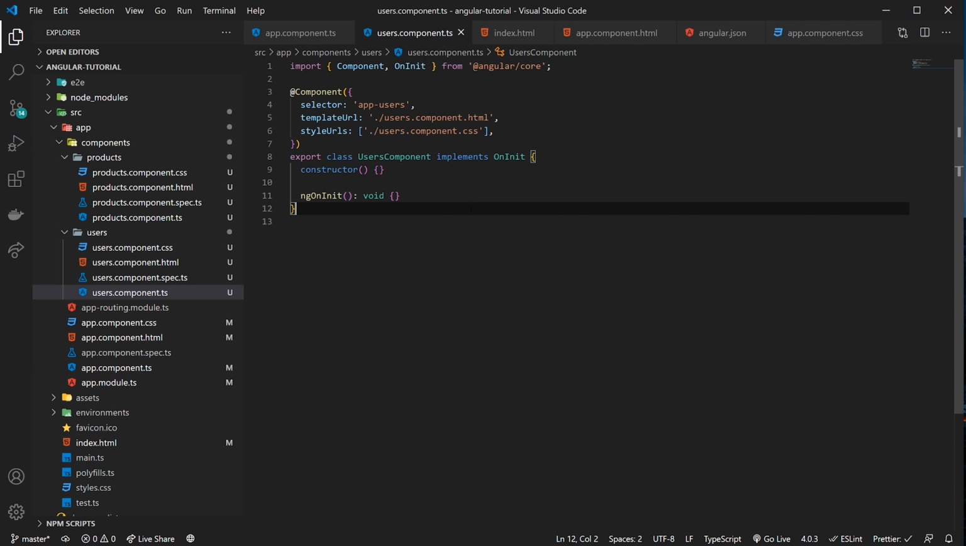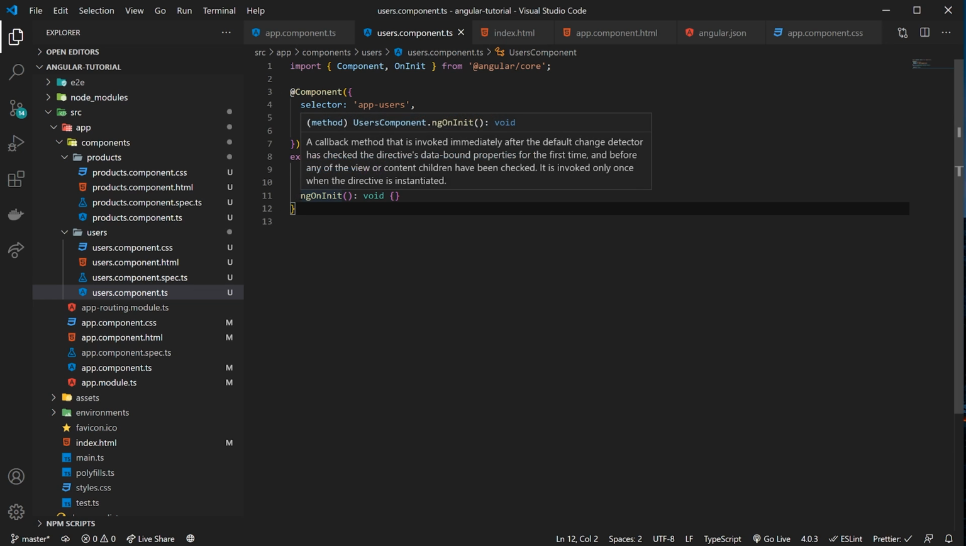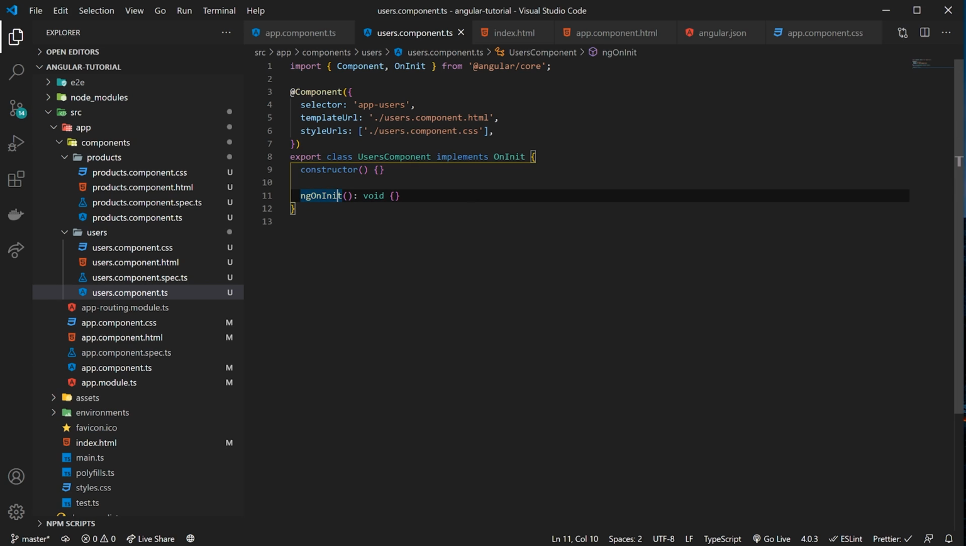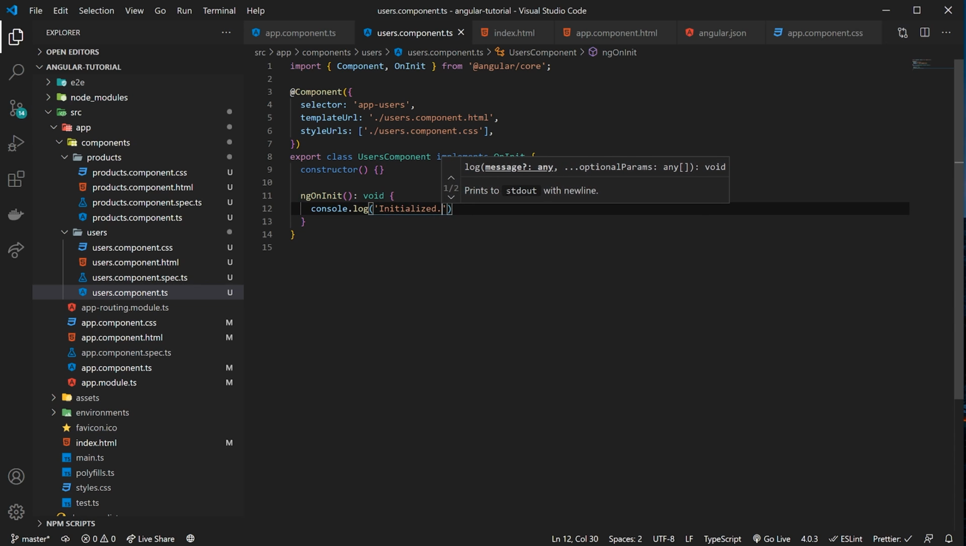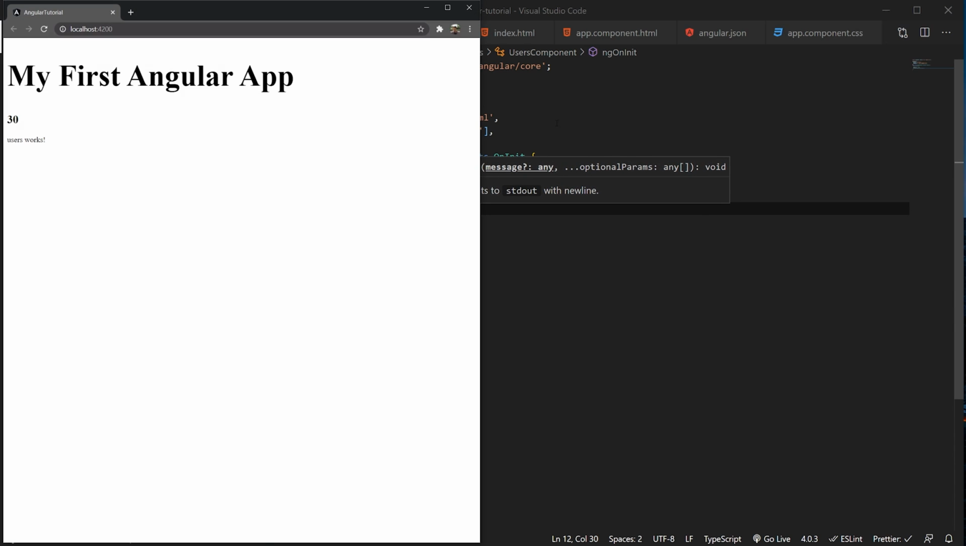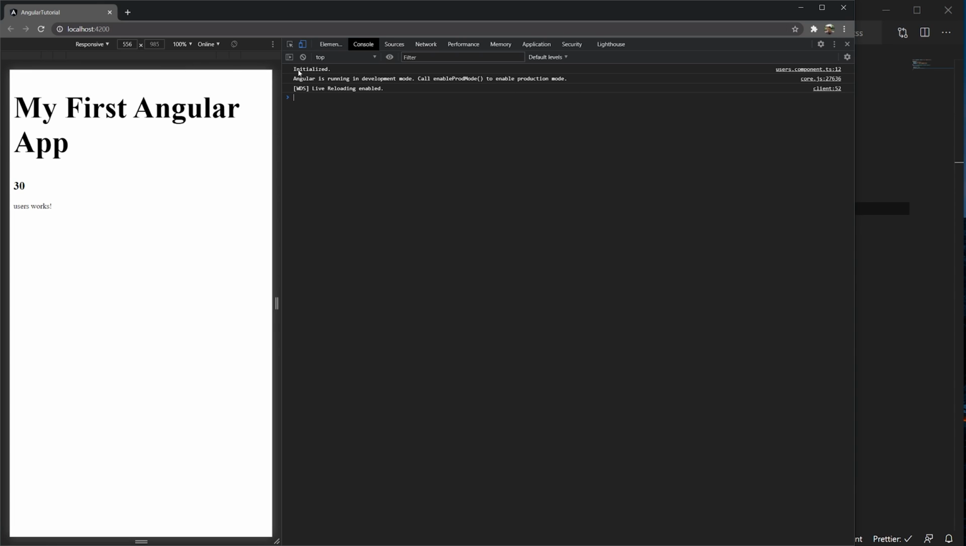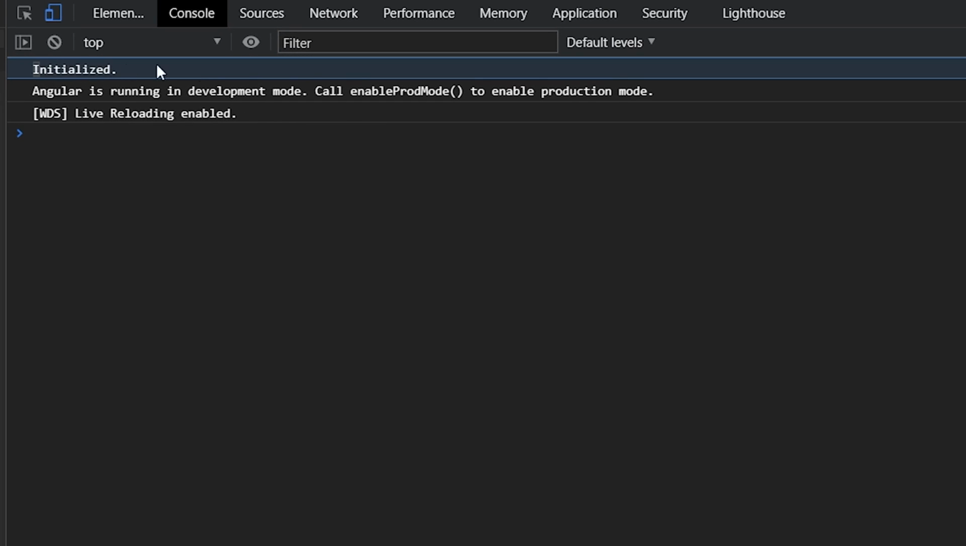All right, so one thing that we definitely need to talk about is the ngOnInit method. So this is called a lifecycle hook. And basically this lifecycle hook is a way for Angular to tell us that the entire component has been initialized. So all of the properties, everything, they're all ready to go. So for example, if I want to console log something in here, "initialized", and if I want to, I can open up my DevTools, and you can see that in the console it says "initialized" right up top over here. Okay, so it's pretty cool.